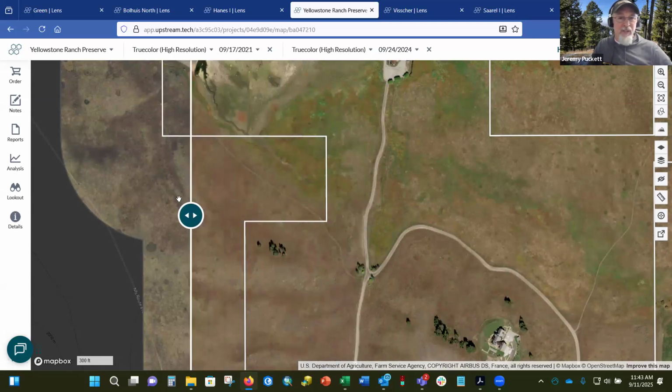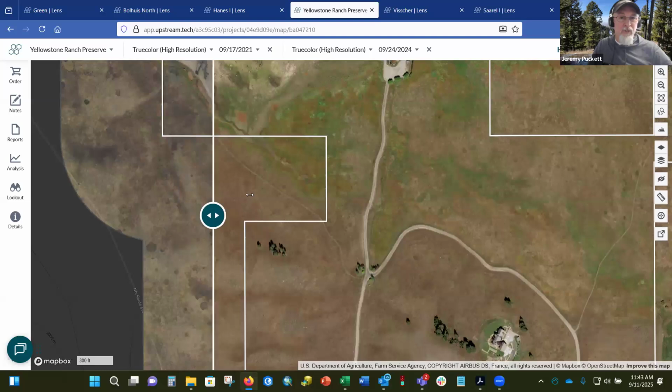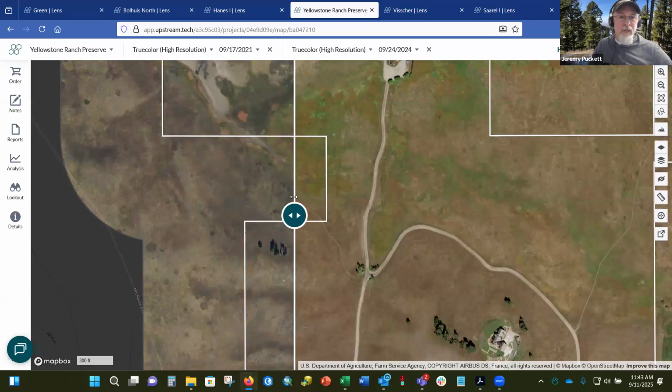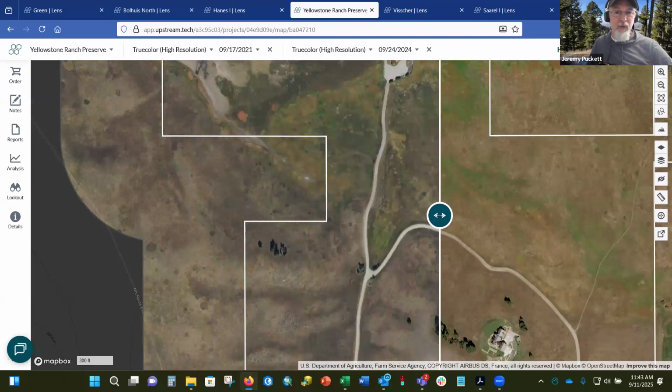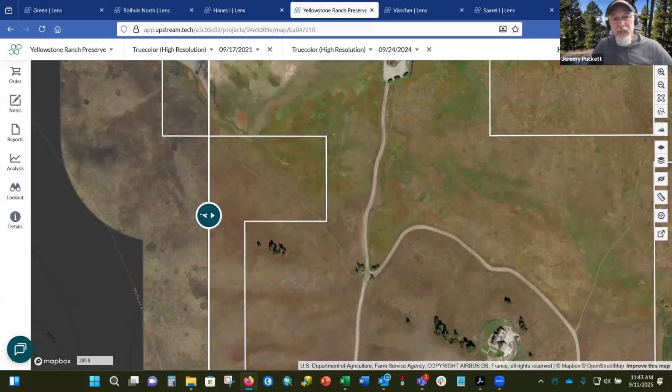And ultimately, they did have the right to construct that road. They just didn't do it in as timely a manner as we would have liked and provided us advance notice. So you're able to see things like that fairly easily in Lens when you're using this high resolution imagery.